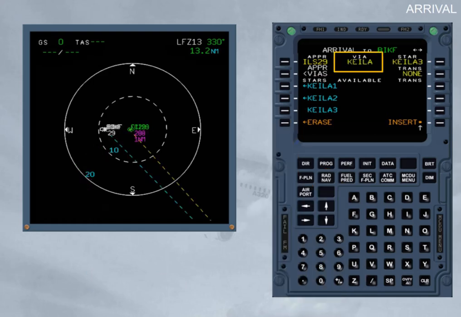The via and the en route transition, if any. Approach vias are the various possible trajectories defined between the last point of the STAR and the first point of the approach.